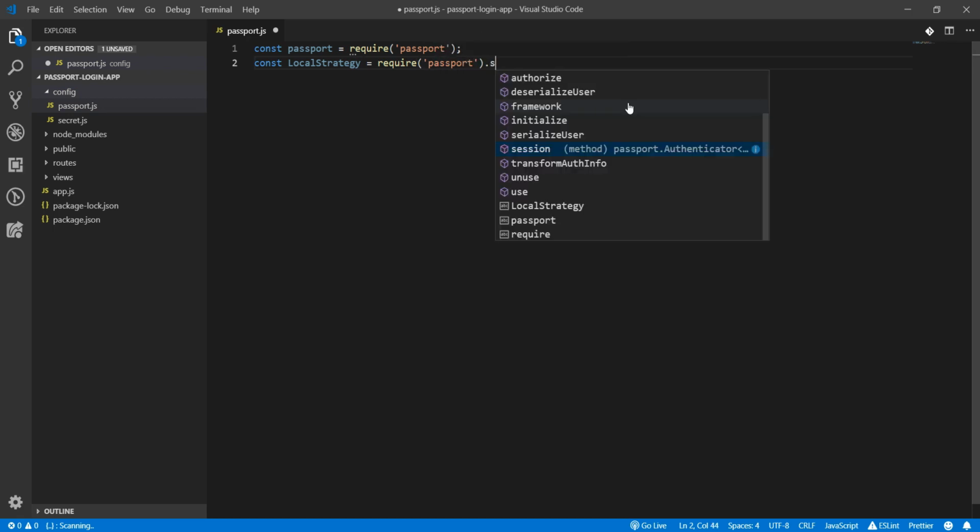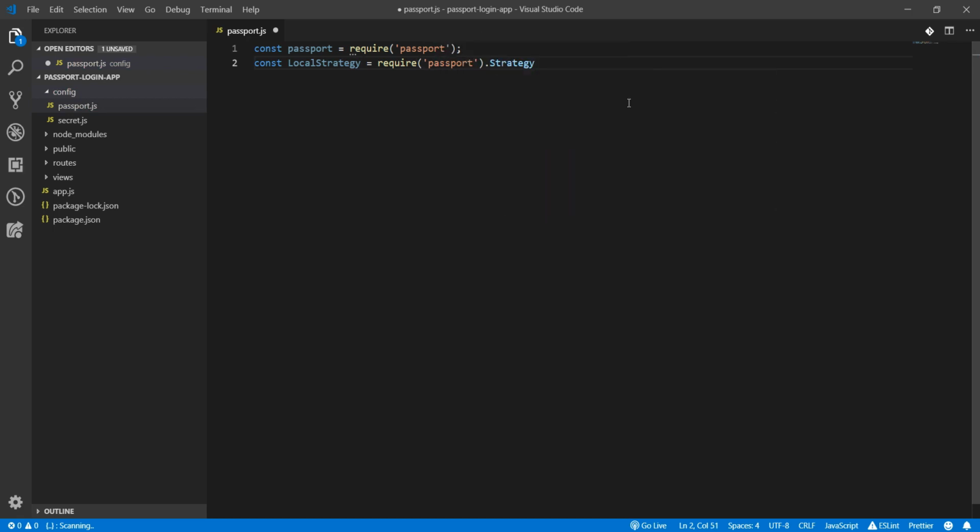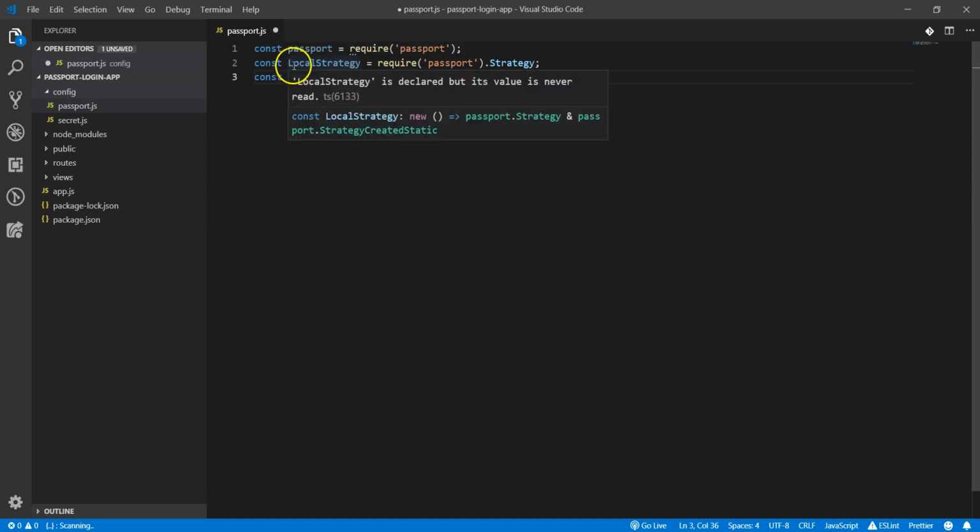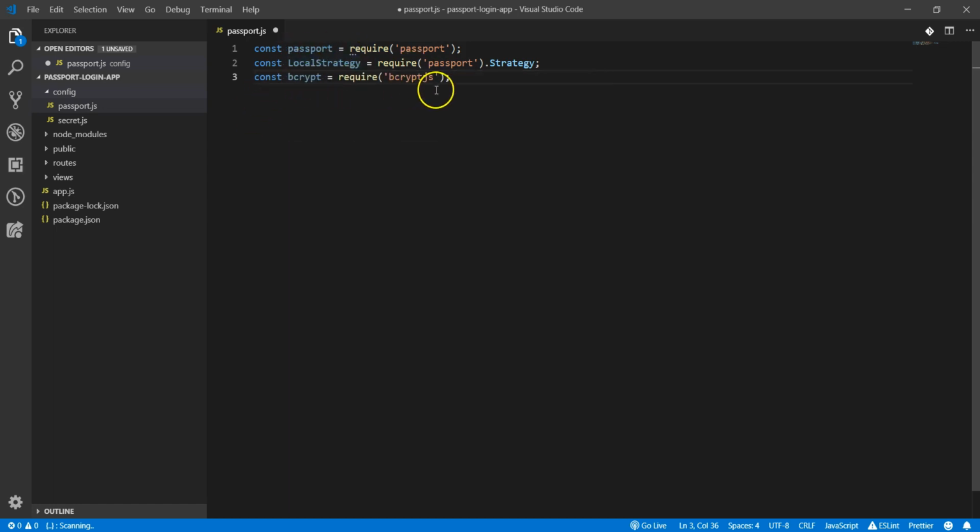Then outside you get the strategy here. So we are using the local strategy because we want to use the email and password validation. Then also const bcrypt, we are going to use this later, but let me just add it, require bcrypt.js right here. So now we've required passport's local strategy and the bcrypt module.